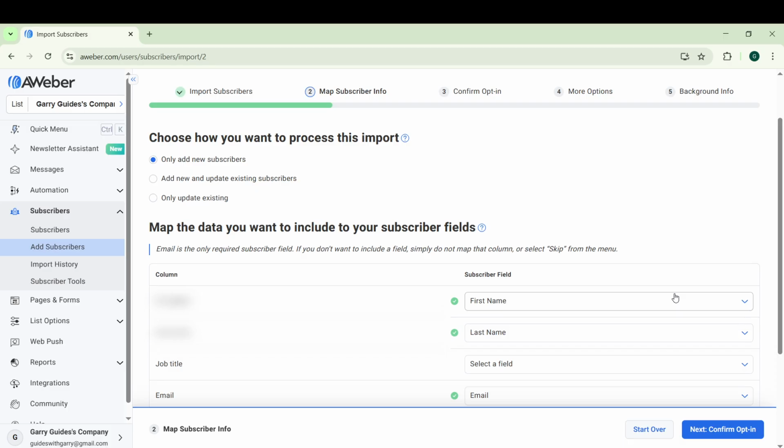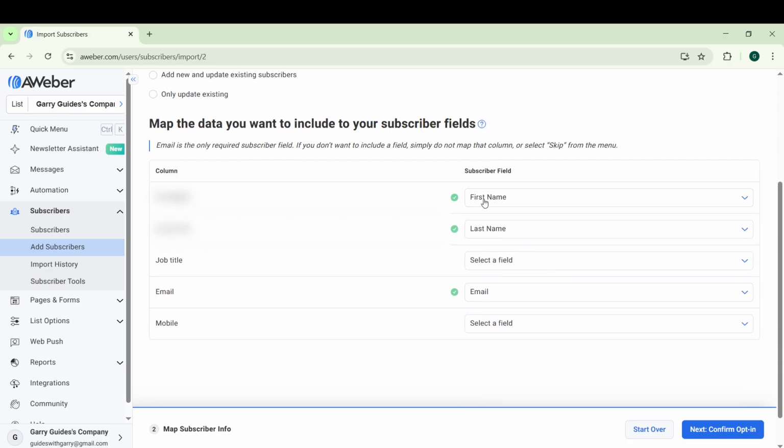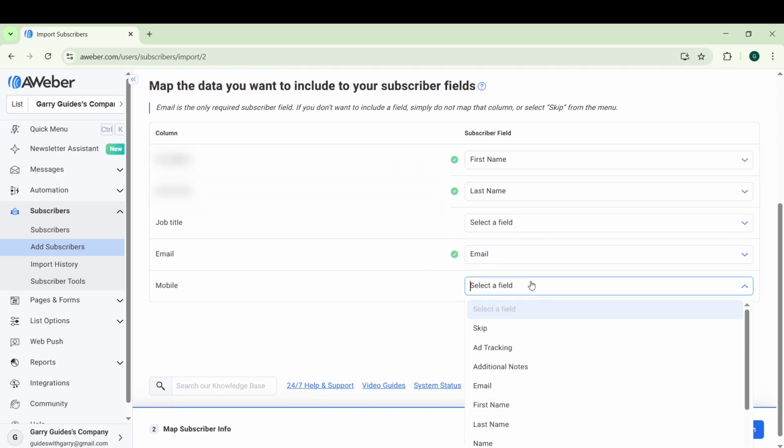After the file uploads, you will map the fields for the subscriber. This means you will match each column from your file to the correct field in AWeber, such as email address and name. Take your time here, because correct mapping ensures that names and other details do not end up in the wrong place. If there are columns you do not need, you can leave them unmapped.